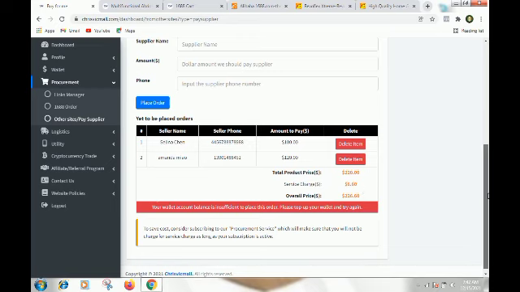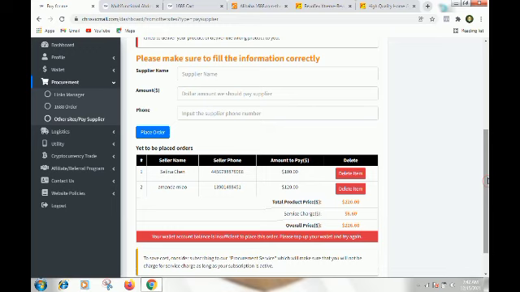Then they will pay when the supplier contacts them, because you have sent their address and their phone number to the supplier. When the supplier contacts them, or then they will contact the supplier. So whichever way, they will get to meet the supplier and pay this $100 to the supplier and receive the item from the supplier. That's it.